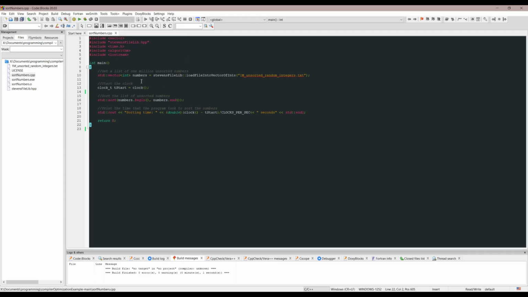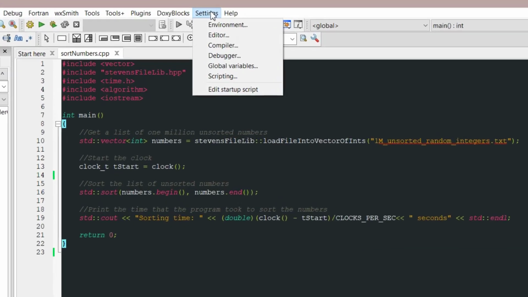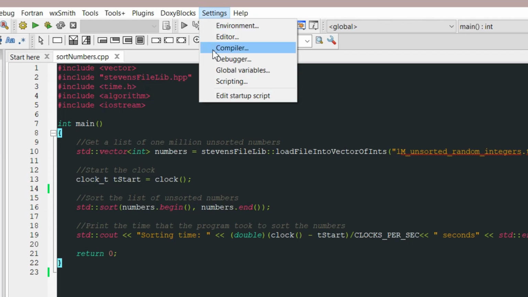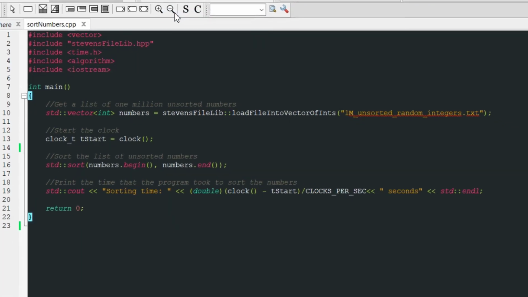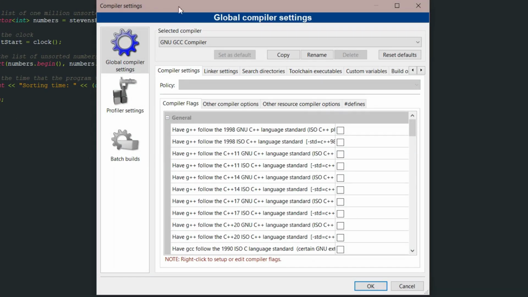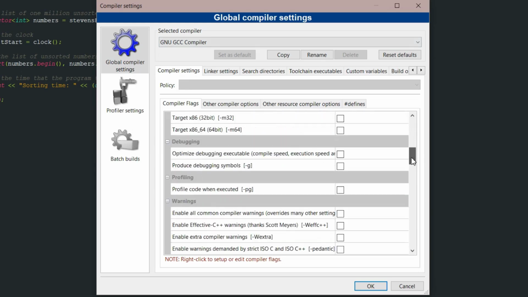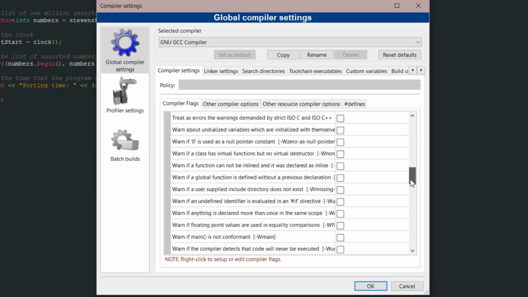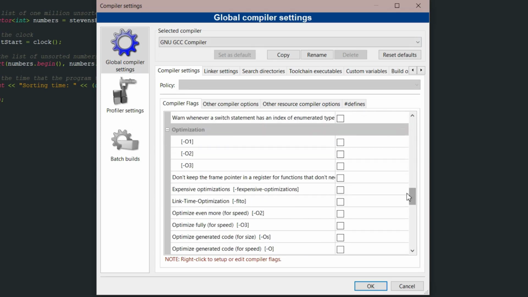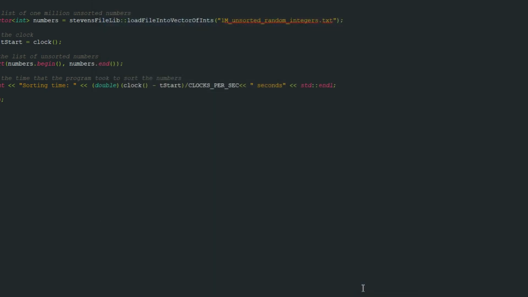But if I'm going to apply the optimizations like I discussed for the command line, I'm going to go into the settings here in Code::Blocks. I'm going to go to compiler, and then it's going to bring up the compiler flag settings. This is what we want. We're going to scroll through general, debugging, profiling, warnings, and get to optimization. And here are the flags that we want to deal with. This is the one that I found that was working, optimized fully for speed. That's O3 right here. We're going to check that, press OK.